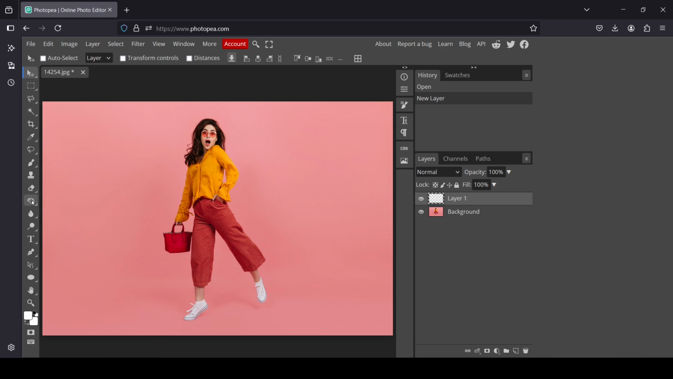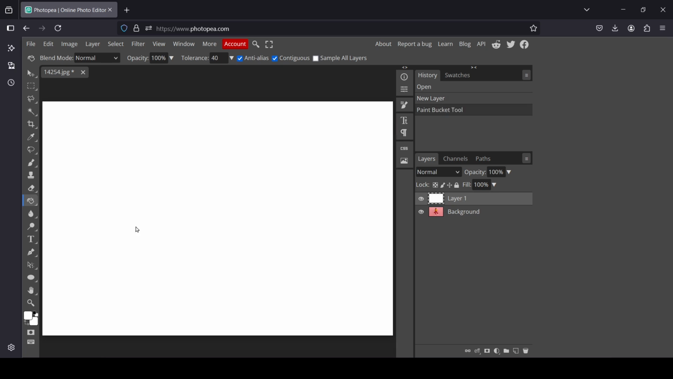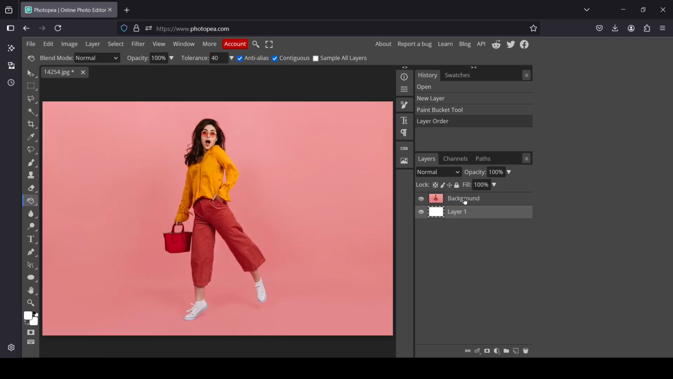So left click here, select the paint bucket tool. So here it is. Make sure the foreground color is white and now left click. So here it is. Now I'm going to place my white layer under the women layer.